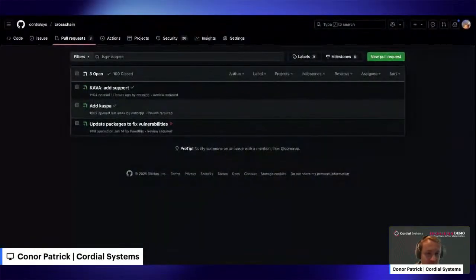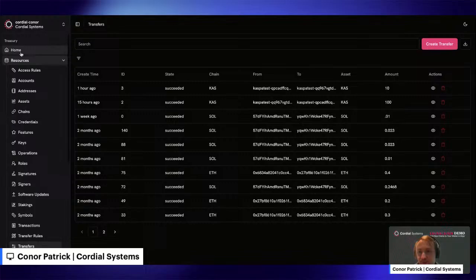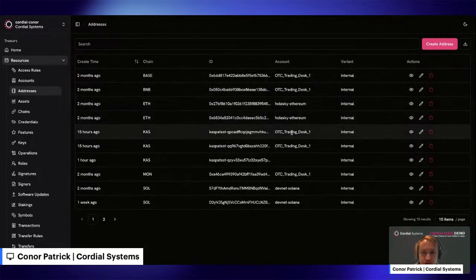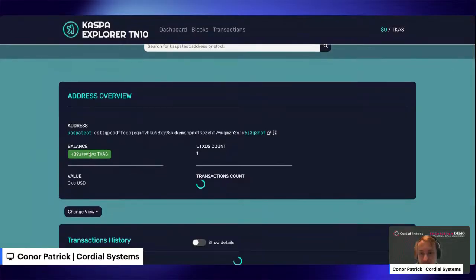Okay, so now I just want to show how this works in a real full custody product. So I'll switch over to our Treasury UI. There's a lot going on here, but I'm just going to hone in on our Caspa addresses that I've created behind the scenes. I'll look on the blockchain explorer real quick. So I have this address that has about 90 CASPA that I've set up beforehand.